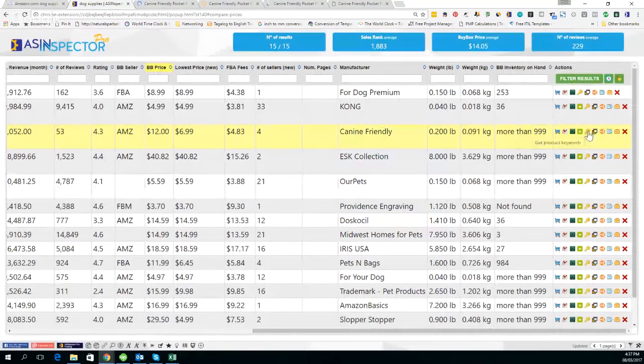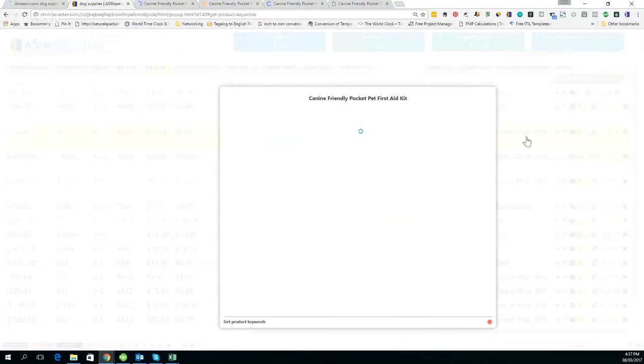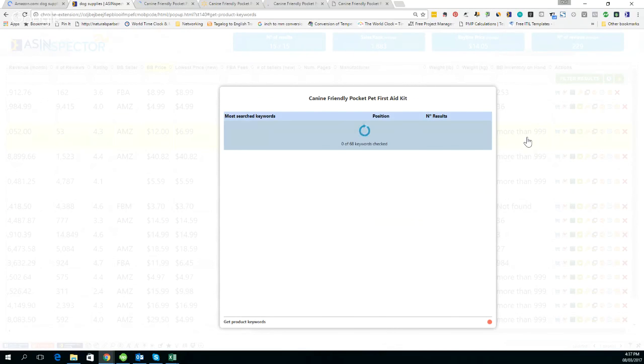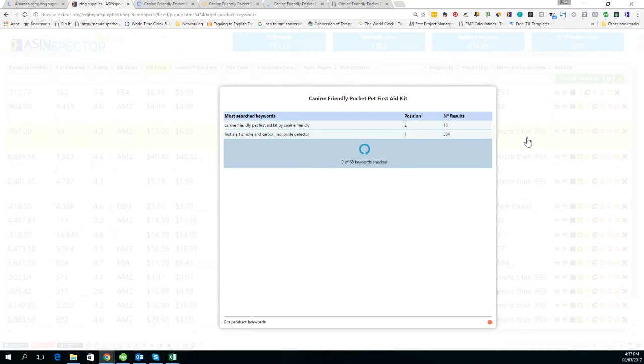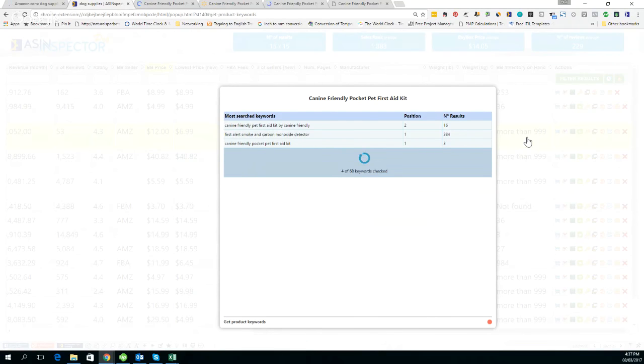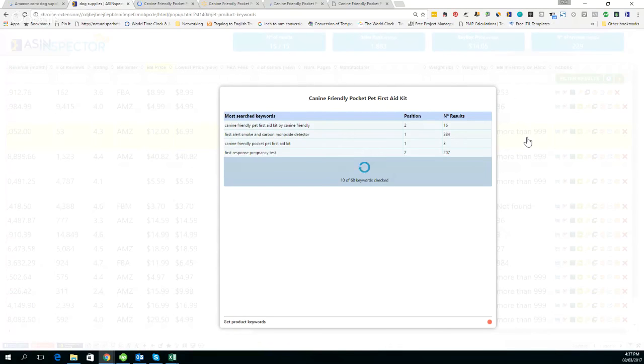The next one over is another really cool feature, get product keywords. If I press that now, it's going to bring up another pop-up window. What that's going to do is drag the information from this listing and show me the keywords that people are actually using to find this product. Now, this is really cool because we can export this data and use it when we're building our listing.